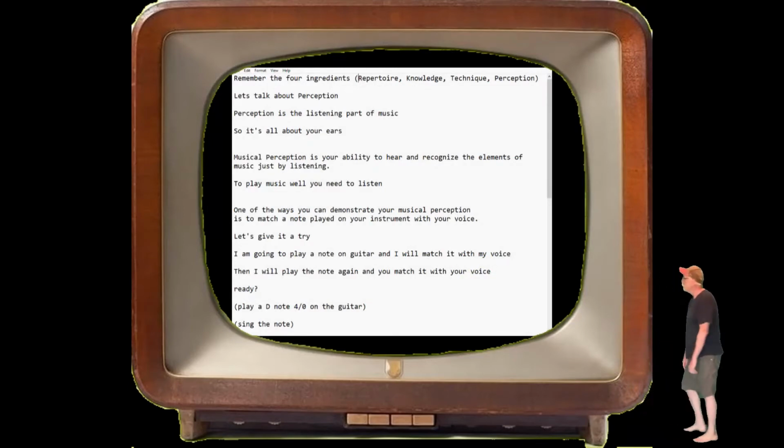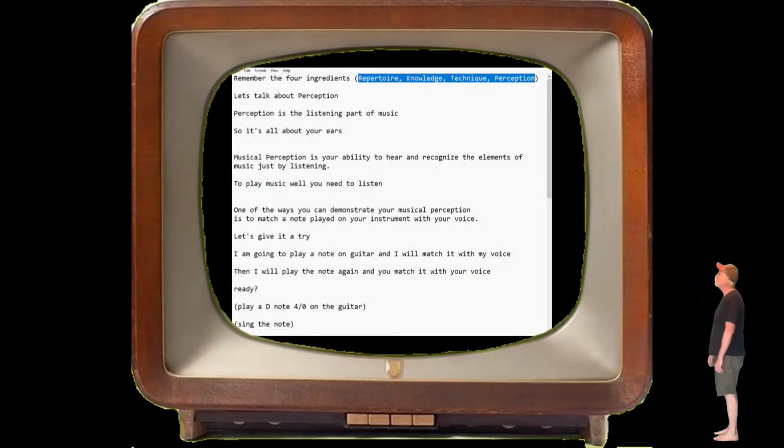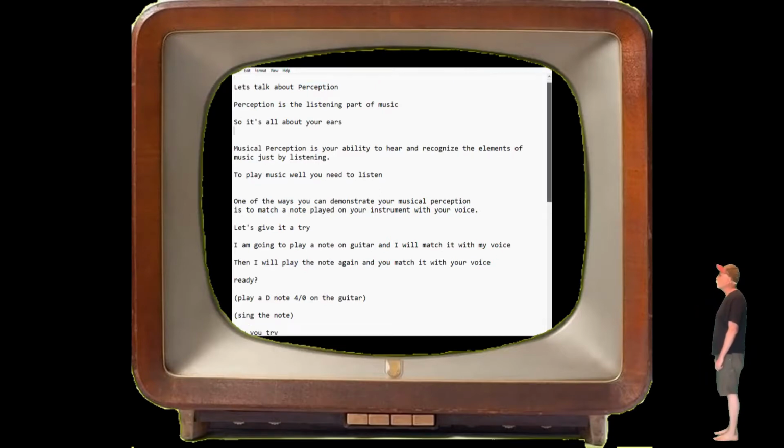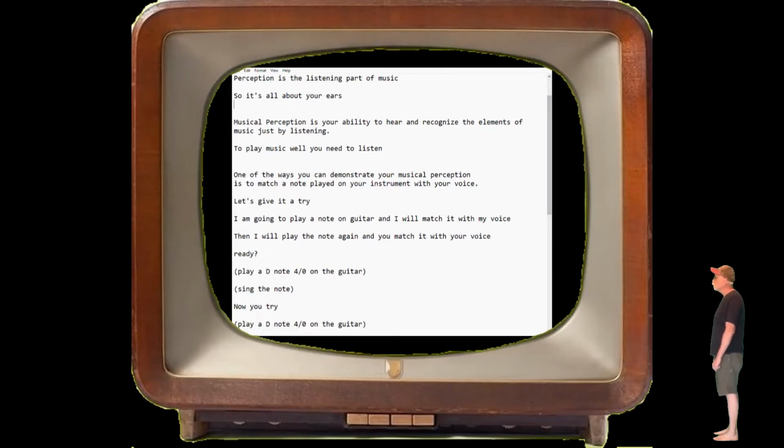Remember the 4 ingredients? Let's talk about perception. Perception is the listening part of music. It's all about your ears. Musical perception is your ability to hear and recognize the elements of music just by listening. To play music well, you need to listen.